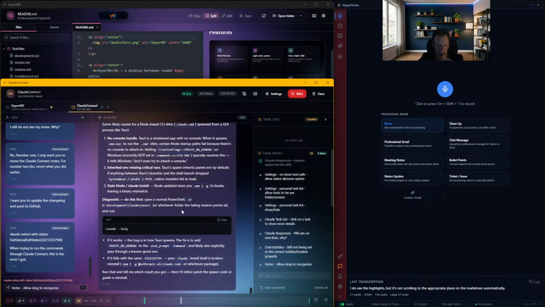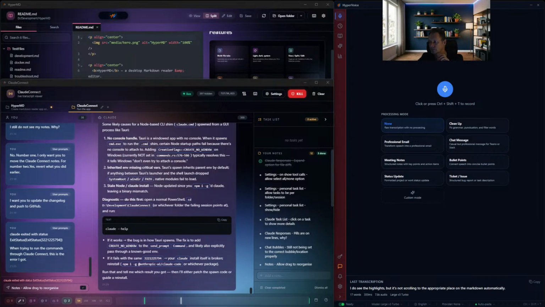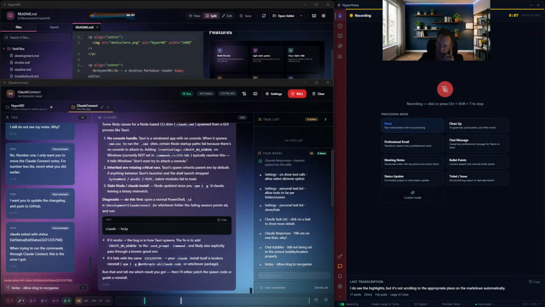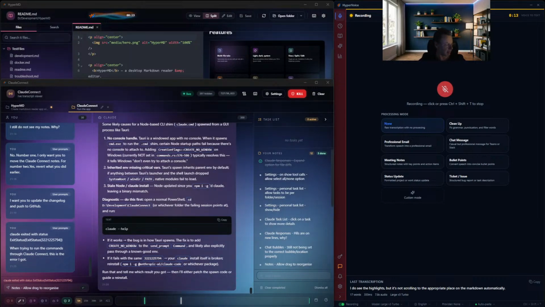Diagnostic, do this: open PowerShell. I'm already there. Claude help. If it works, it does work. I'm currently running Claude Code from that folder, so Claude Code is there. Can you not add detailed debug logging, write it out to a file so you can intercept those messages and realize what's wrong?